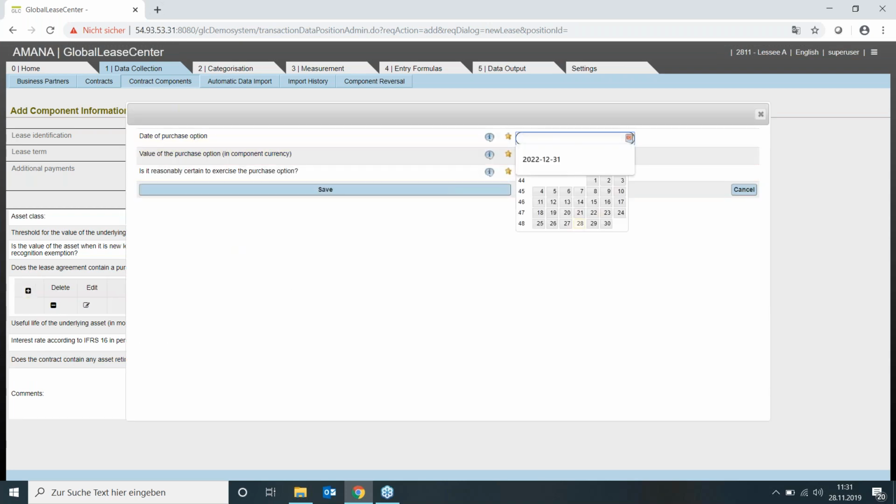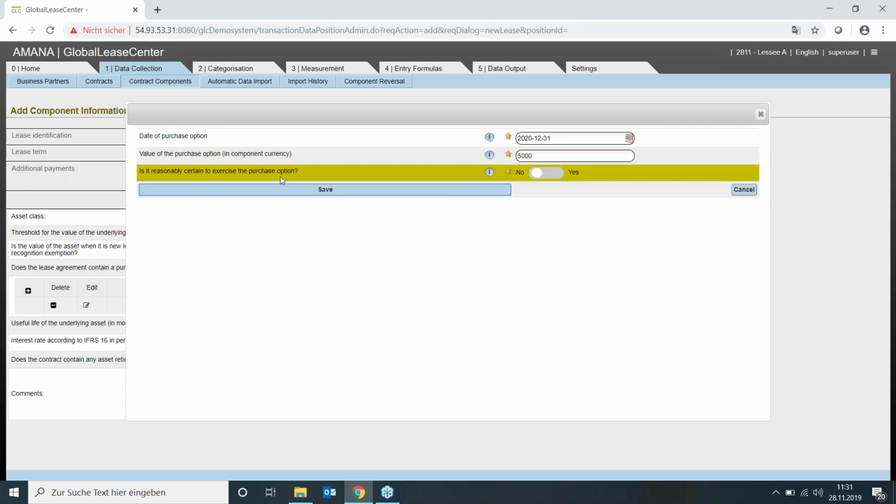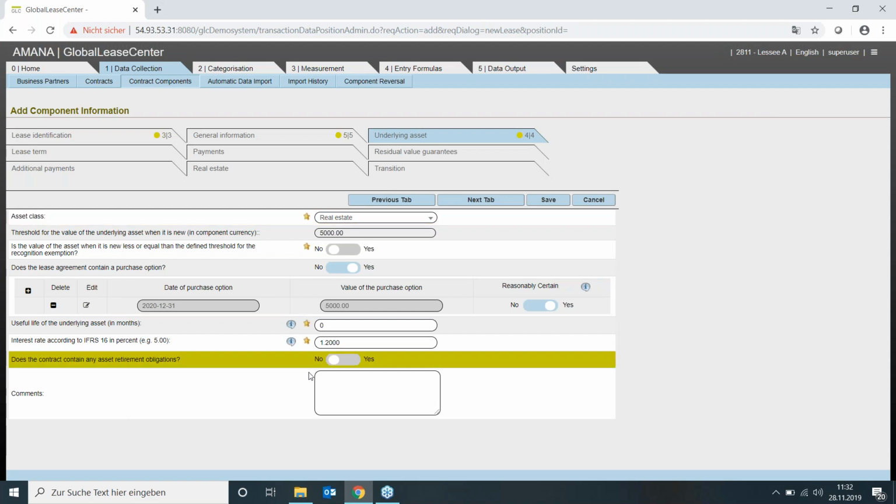Here you have to add the date of the purchase option, then the value, if you have to pay for the purchase option. And here is a question: is it reasonably certain to exercise the purchase option or not? It's important to answer this question because this has effects on the calculation of the lease liability and the right of use asset. In our case, we can say, for example, yes, and save the entry.